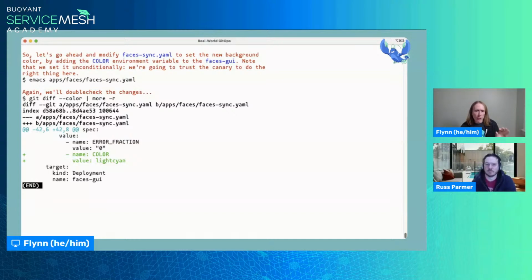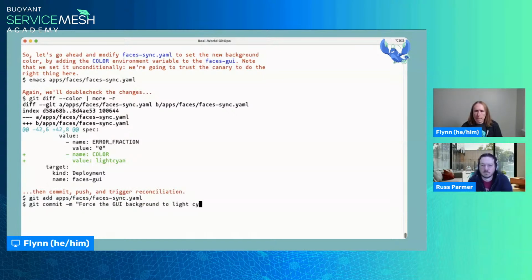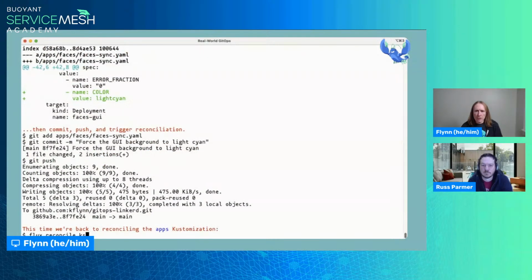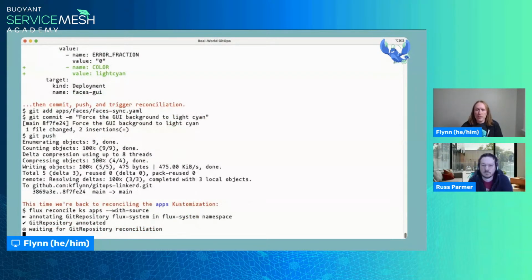We're going to rely totally on Flagger to only bring the test users to the light cyan background while we're in the middle of our deployment. So that is the change I wanted to make. Well and good. Add that. Push that change up. And now we're back to reconciling the apps customization rather than the lower level faces one.